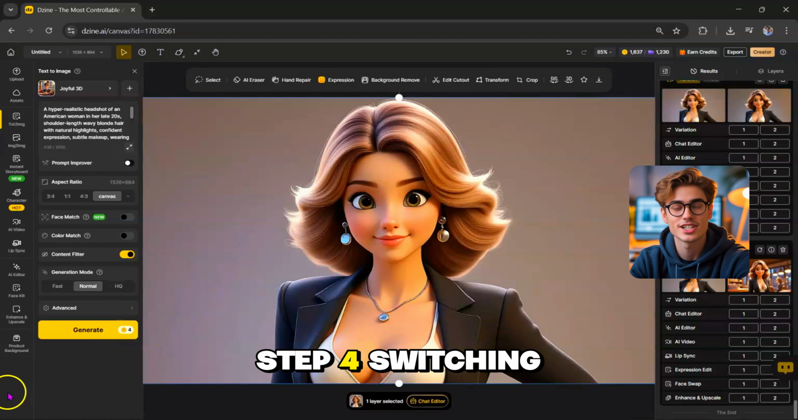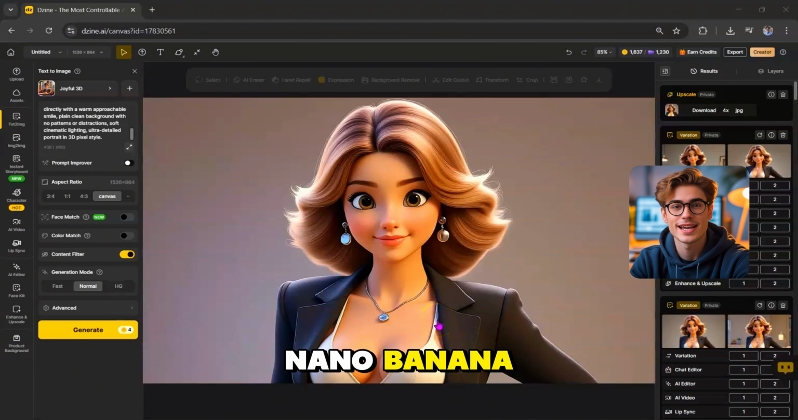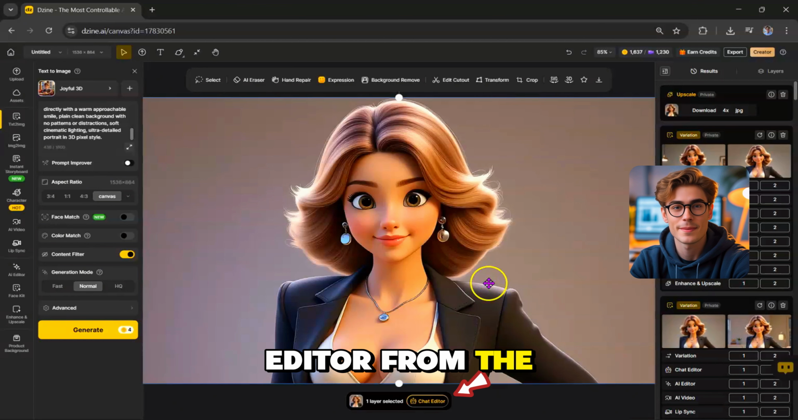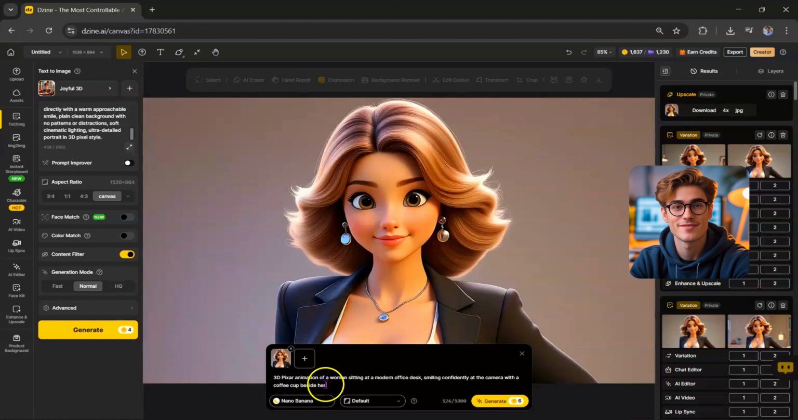Step 4. Switching contexts with Nano Banana. To switch this image into different contexts, we'll be using Nano Banana. Start by clicking on the image, then select Chat Editor from the bottom menu. This opens a dialog box where you can choose between Flux Context, Nano Banana, or GPT. For this tutorial, we'll use Nano Banana because it lets you place the character in new scenarios while keeping their appearance consistent. As a first example, let's place the lady in a modern office setting, seated at a desk with a laptop in front of her.